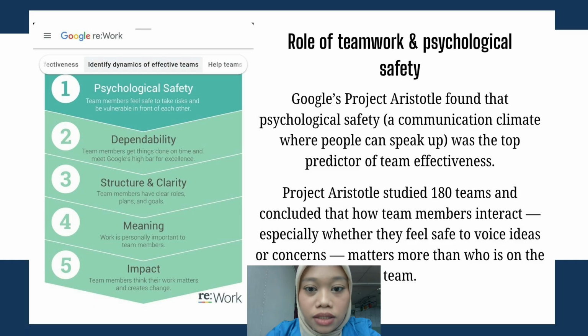Google re:Work, on the role of teamwork and psychological safety. Google's Project Aristotle found that psychological safety, or a communication climate where people can speak up, was the top predictor of team effectiveness. Project Aristotle studied 118 teams and concluded that how team members interact, especially whether they feel safe to voice ideas or concerns, matters more than who is on the team.